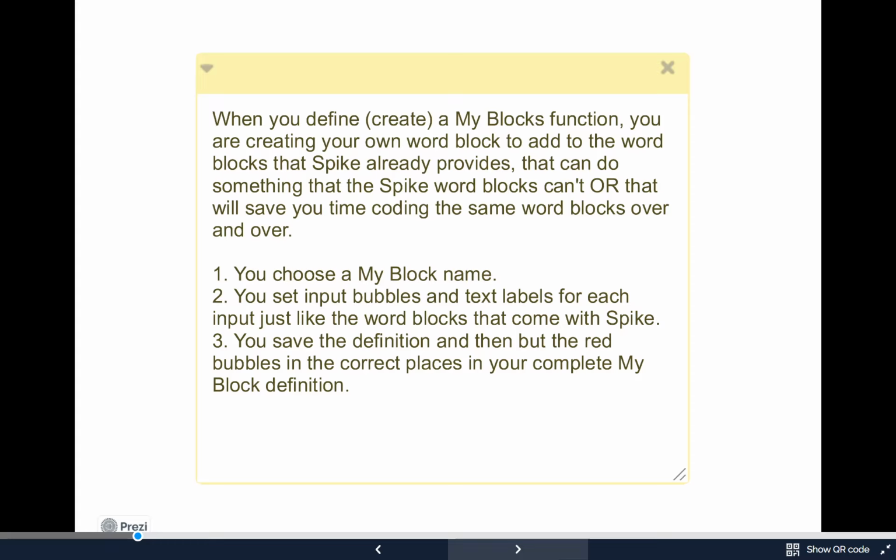First, you choose a name for your block. Then you set input bubbles and text labels, just like the ready-made blocks that come with your Spike kit. Finally, you place those red bubbles in the right spots to complete the definition. Let's go to the next slide.